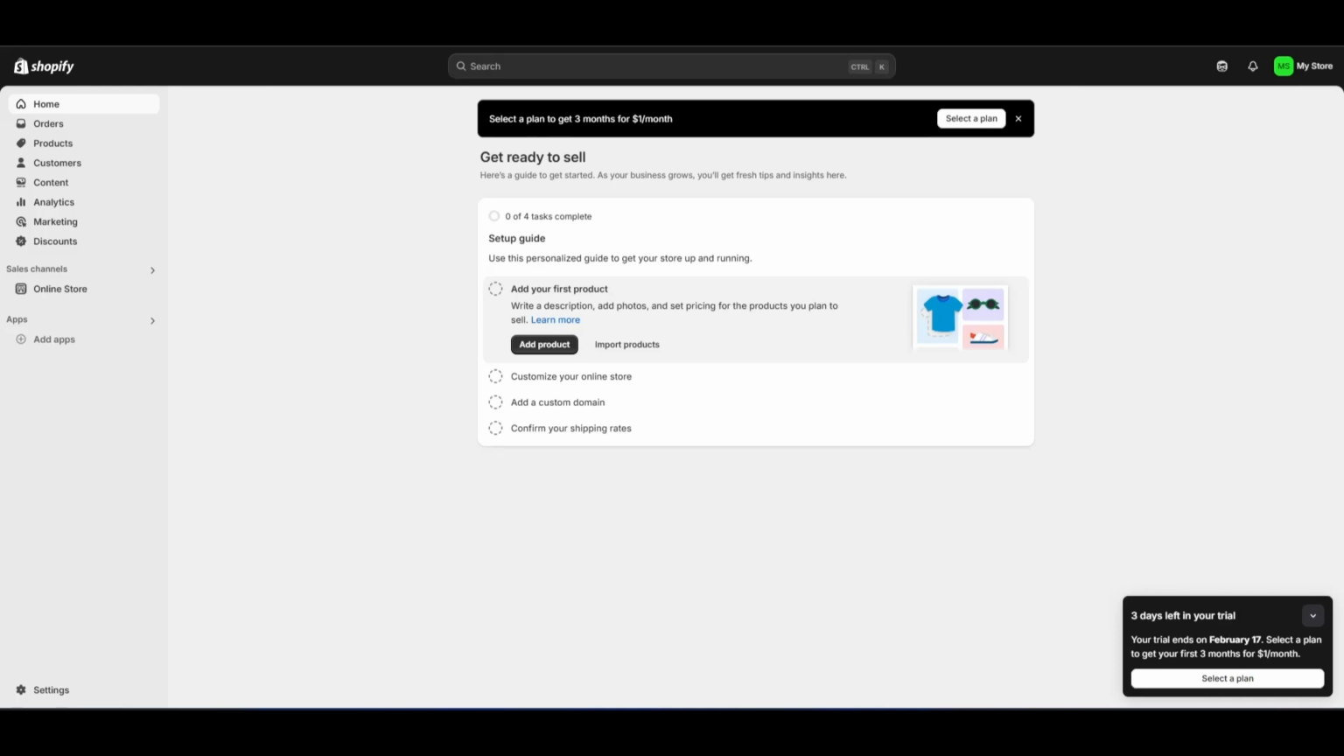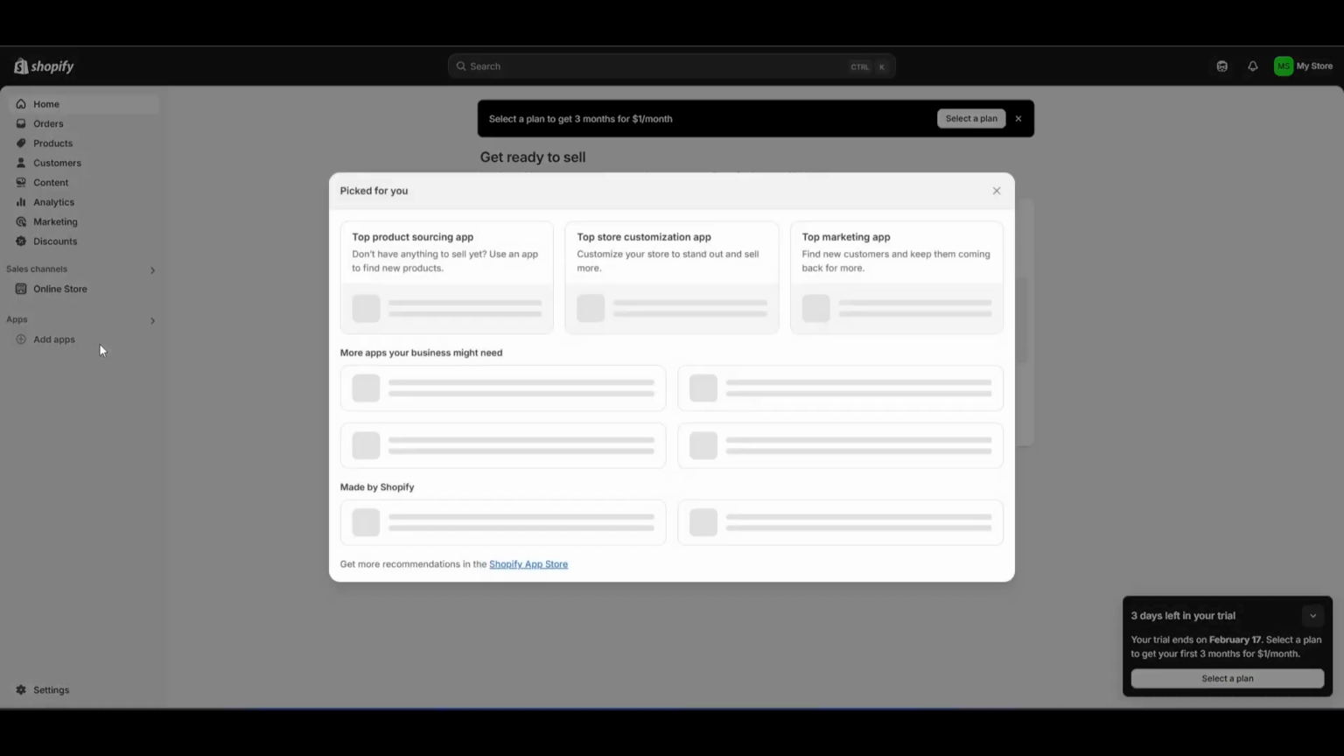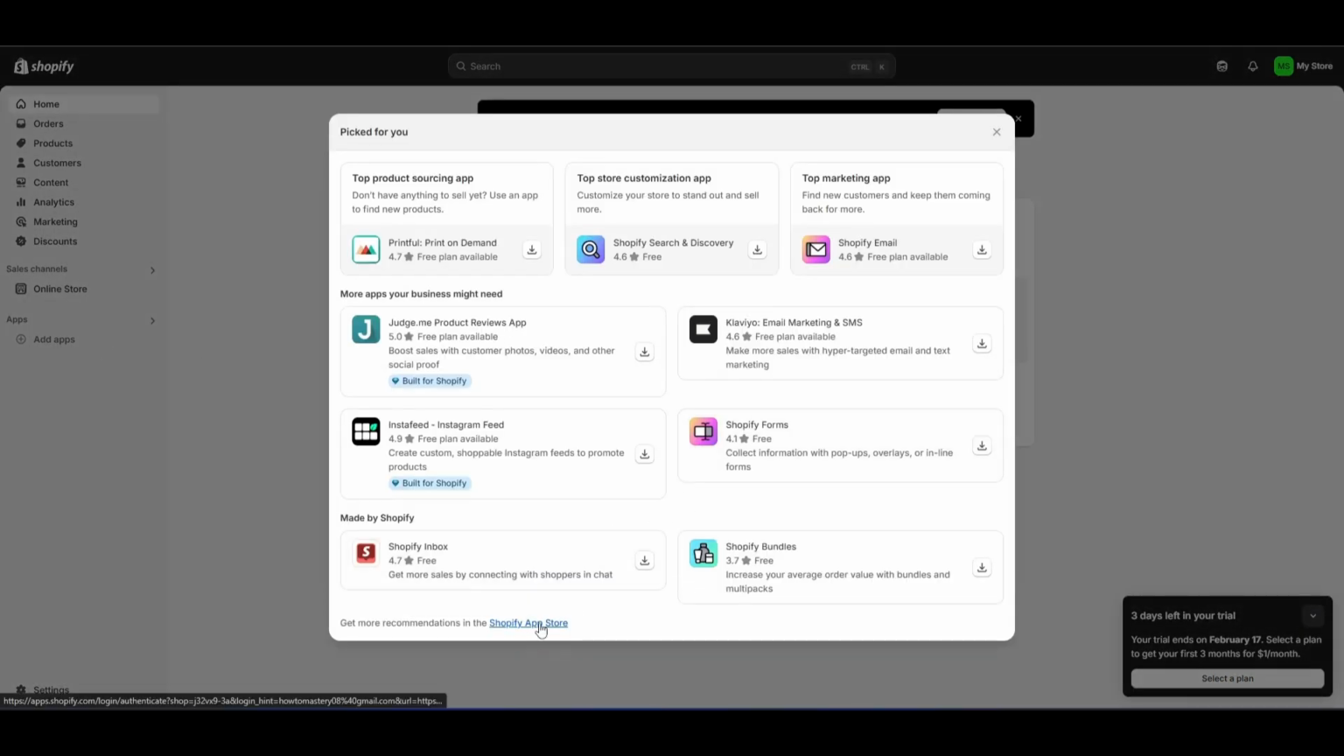How to link Tidio chat with Shopify. So first, go to your Shopify dashboard and then just click on add apps here at the bottom. No, at the left side. Now just click on Shopify App Store here at the bottom.